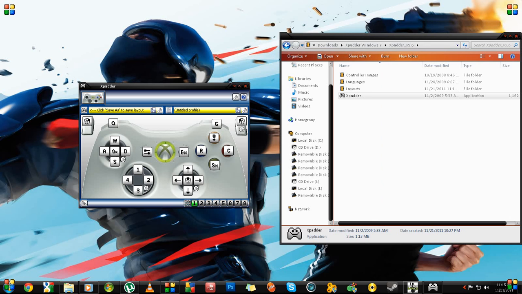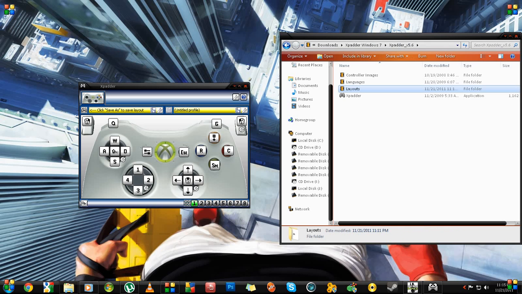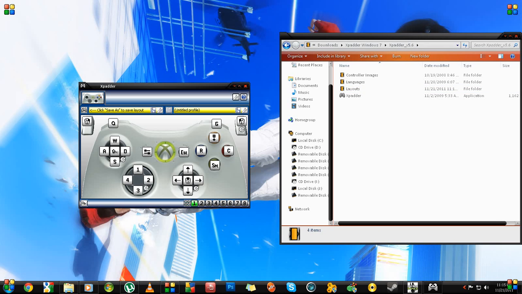Once it's on here, it will let you click every single box, and once you've clicked the box, it will bring up a virtual keypad, and you'll click on the button that you want to use, or you can just click on the keyboard. And that's it. Then you'll click save as, save it to layouts, or just save it in the folder, it doesn't really matter. That's about it. I'm pretty sure it will automatically select it.